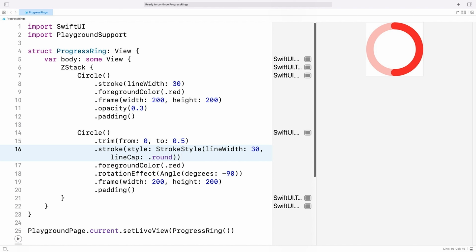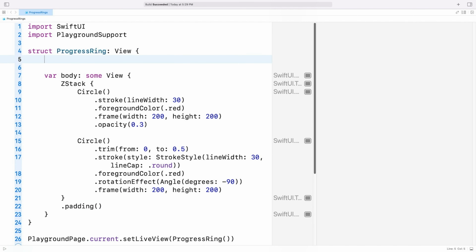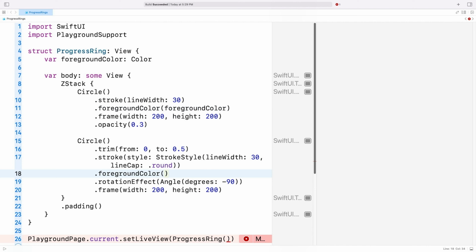The next step is to clean up the code a bit. I'll get rid of the padding from the circle views and add it to the ZStack instead. Then I'll extract the ugly hard-coded values and make them configurable. Let's start with the colors. I'll add a property to our ProgressRing structure for the foreground color, of type Color. And I'll replace each occurrence of red with foregroundColor.